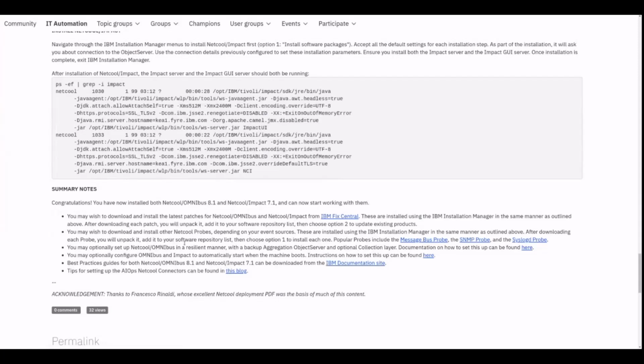You may wish to download and install other Netcool probes. Say you want to receive traps, right? You might want to install the SNMP probe. So the installation process is exactly the same.